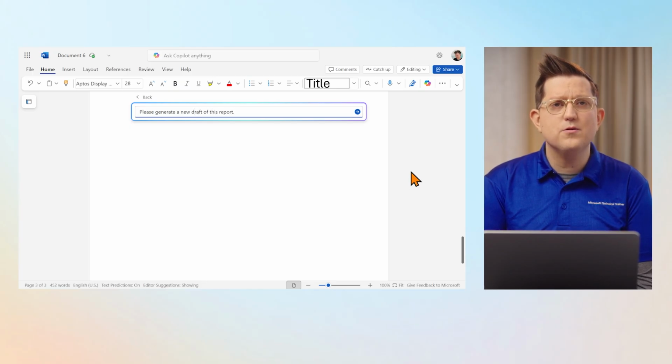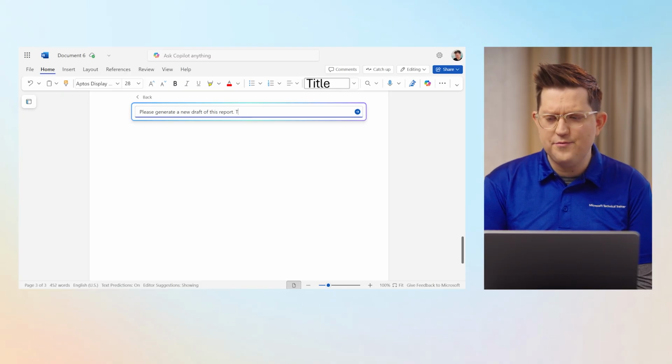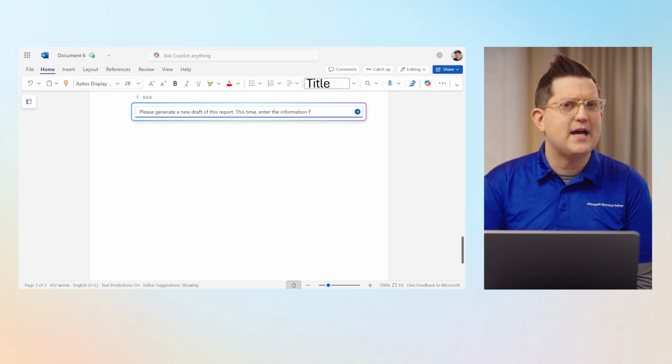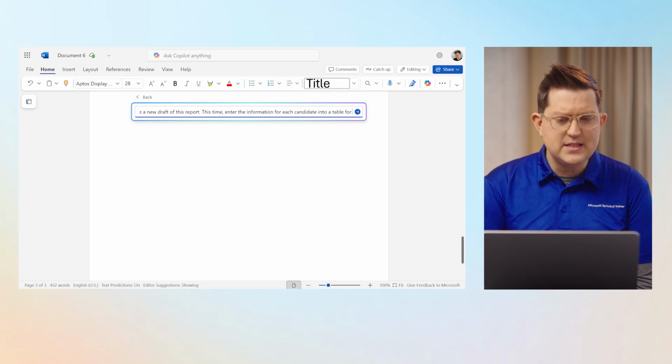So let's go through and ask for another draft of this report. I want the same sort of information, but I think presenting it in a different manner is going to get me closer to actually finding out what I need to do here. So let's enter the information and we're going to put it into a table instead.